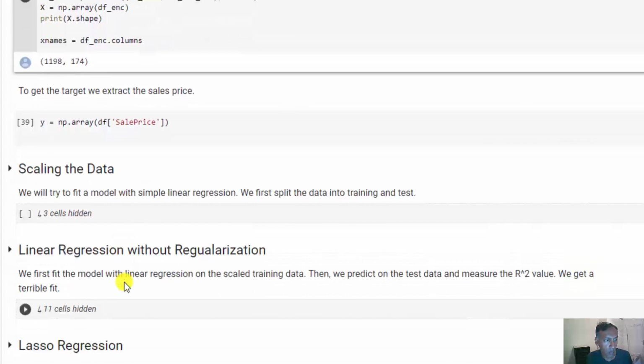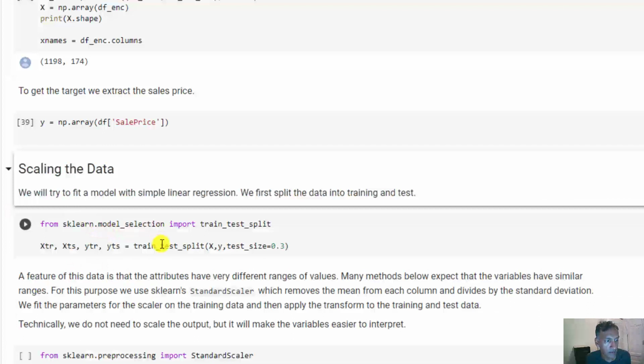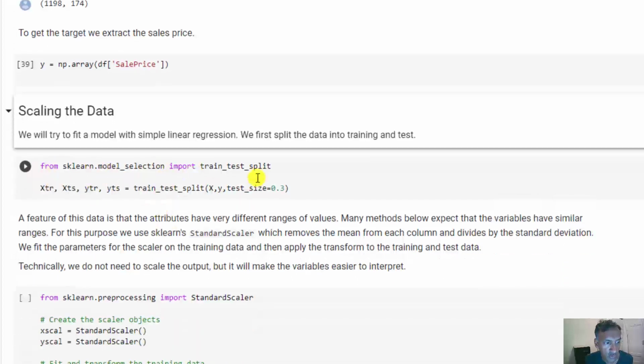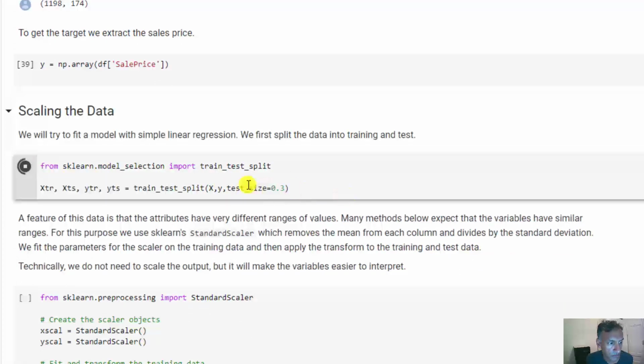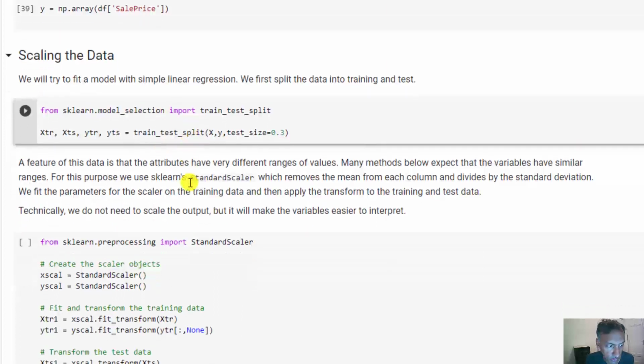Now we need one little bit more of cleanup, one more step before we can perform our regression. First thing is, like always, we do a train test split. I'm just going to use about 30% for testing. Here we're using our train test split function from before.